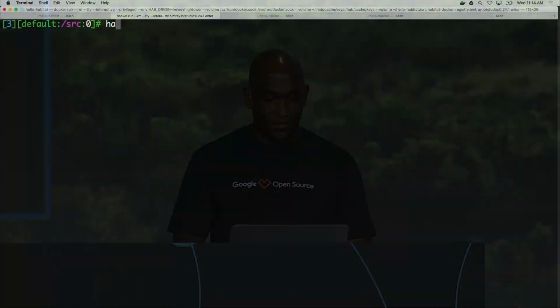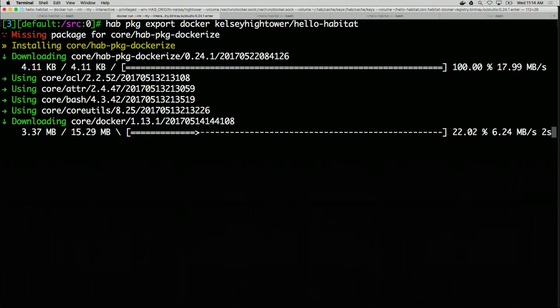So the next thing I learned was this little command called hab pkg export docker. Like my name, and then it's like, hello, Habitat. If this works, I'm going to be impressed. Woohoo!